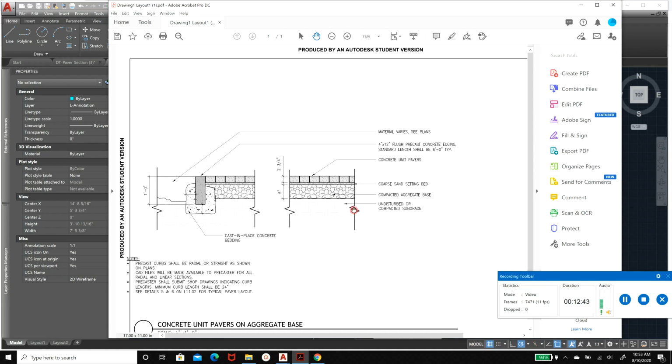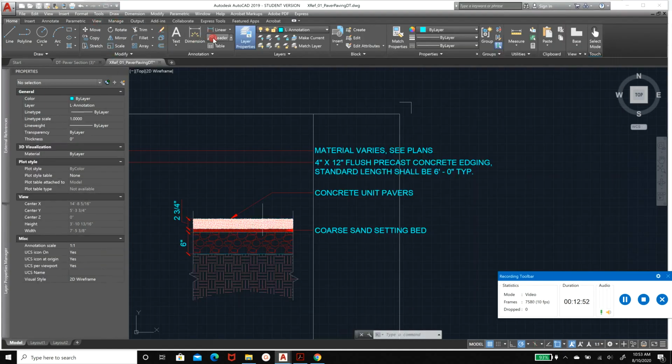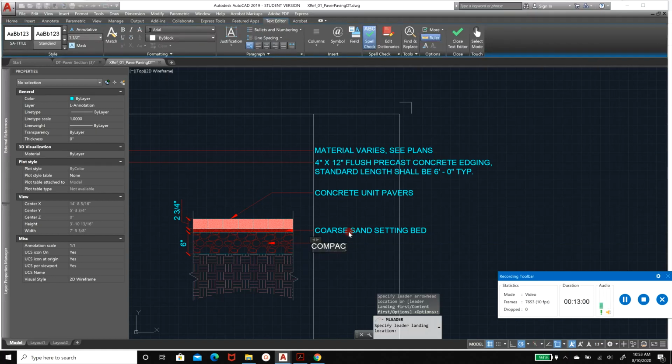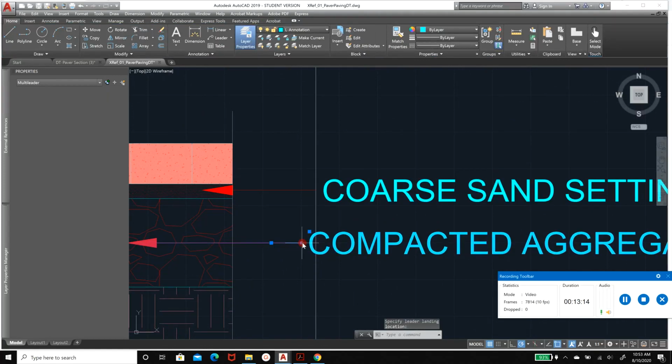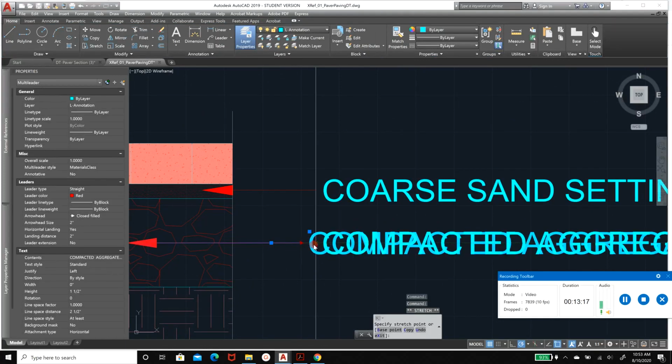in the surface. It's not on the line, it's just within the hatch. So that's just something to keep in mind. So compacted aggregate base for the next one. And then just click elsewhere and snap the text so that it's all lined up.